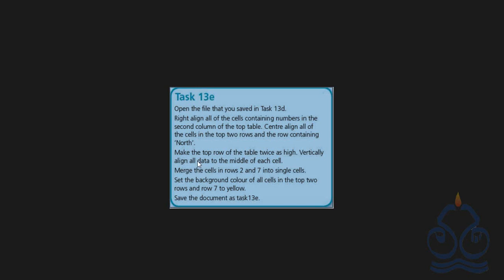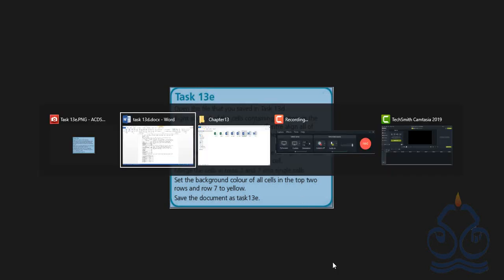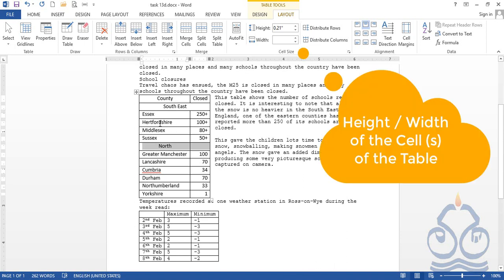Next we are going to learn how to change the height of the row or rows and how to change the width of the cells or columns. So make the top row of the table twice as high. Top row of the table, this is the top row, and we are asked to make it twice as high as compared to the rest of the rows of the table.